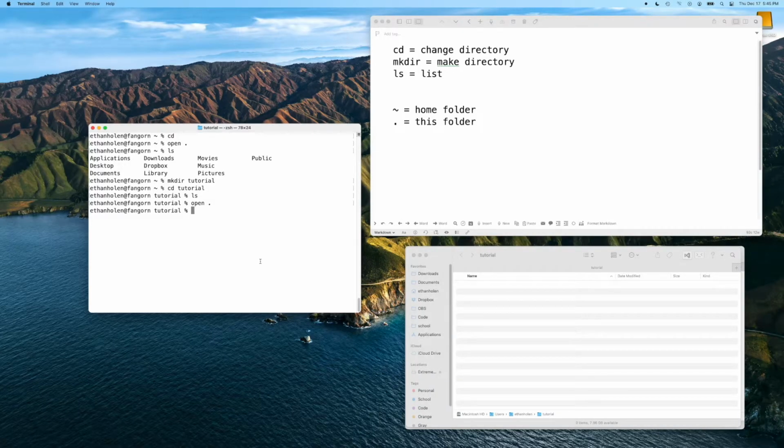Okay, so now that we're inside our new tutorial folder, we're actually going to create a new folder inside of this one. So we'll use our command mkdir and call this new folder. And then we'll hit enter. So now you can see we've got our new folder over here in tutorial. And then we're going to cd into new folder.